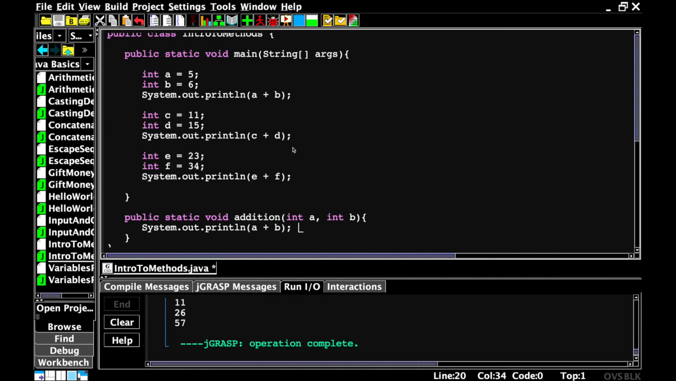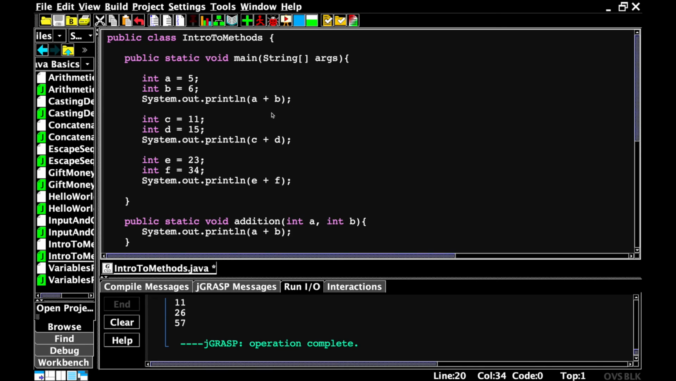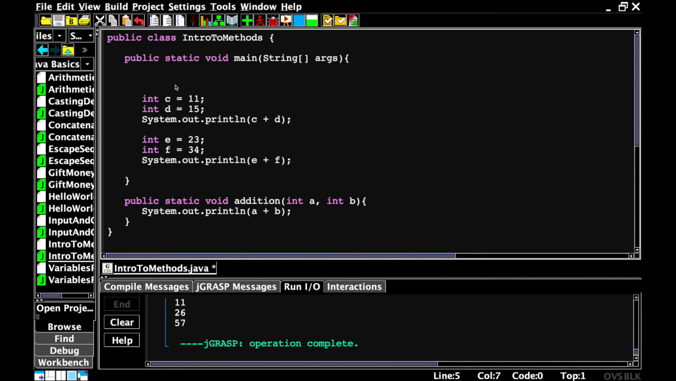Alrighty, so now let's access the method through the main method. So we can erase all this and replace that with the name of the method, then open parentheses, 5 comma 6.